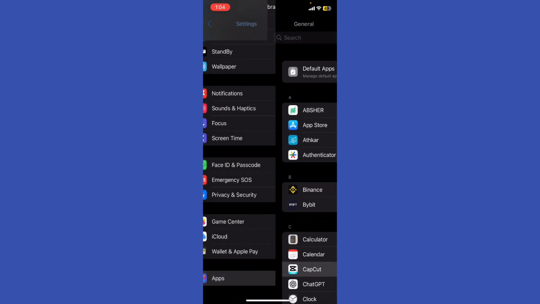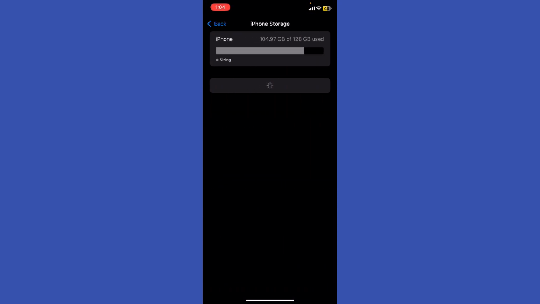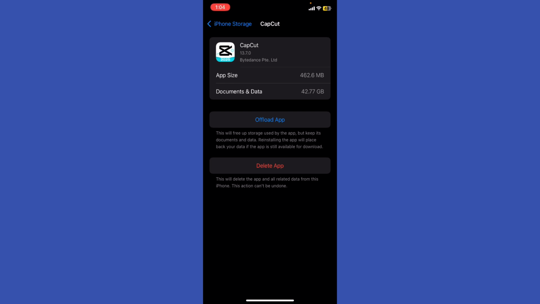Okay. Next, what you're gonna do, you're gonna clear cache. Go back to the settings, general, and then iPhone storage, and make sure that you offload the app so you can basically unload some of the unnecessary data within the app.